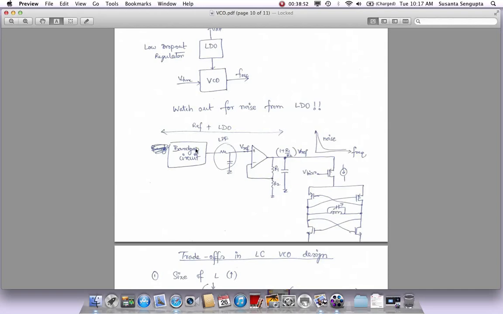Bandgap will also have a lot of noise. You need to filter it, so that's why you have a big low pass filter here to filter the noise, so that the bandgap noise does not come here. So this is providing a VREF, and hopefully this VREF has a lot of the high frequency noise filtered out by this filter.